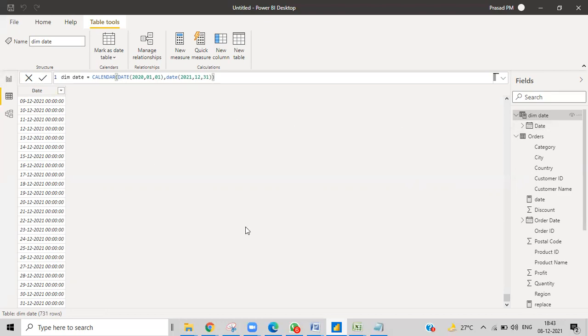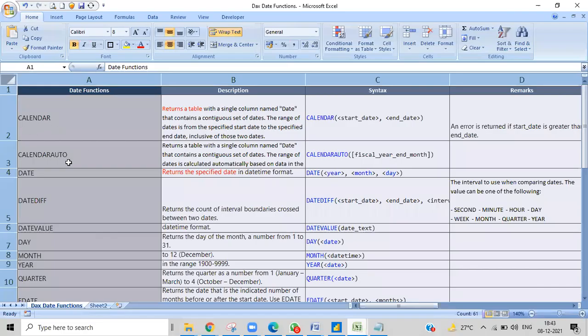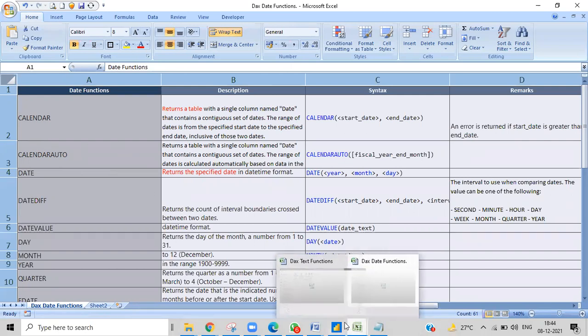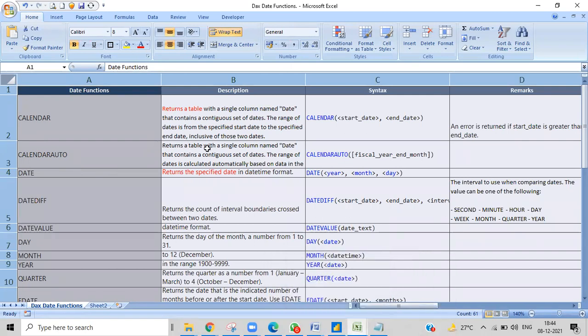Here we do have a second function, calendar auto. It's a very interesting kind of function. What it actually does is, we don't want to give a start date and end date. It will obviously take them on its own from the table of hours. Let us see what it does. It returns a table with a single column named date that contains a continuous set of dates. A range of dates is calculated automatically based upon the data in the table.